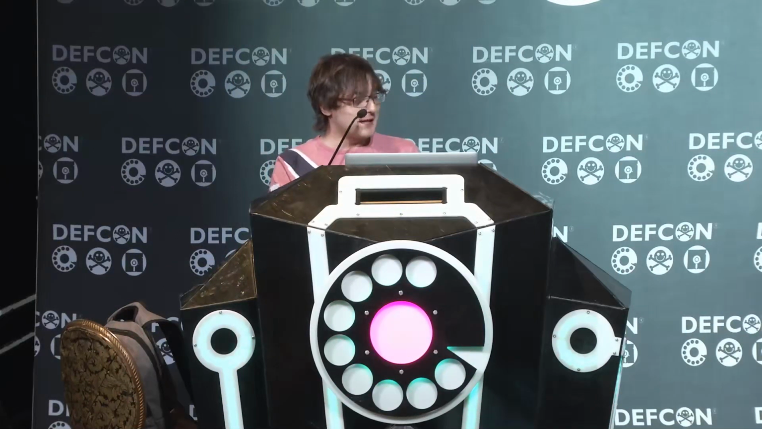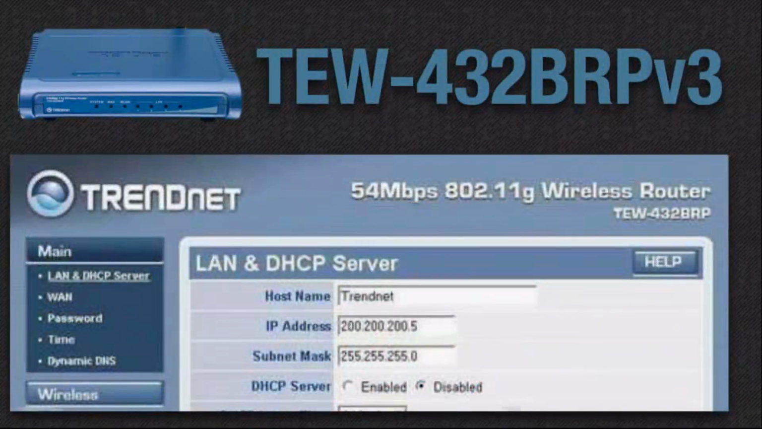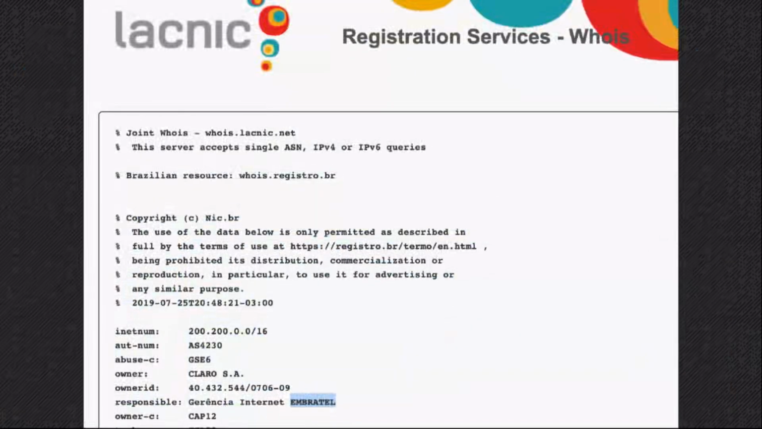It turns out, TrendNet released a device a good few years ago, the TEW432BRP, which used those .200 IP addresses in its management interface. And I checked the IP address myself to see if it was like a range that was defined for documentation or something unusual that I hadn't seen before. But no, it was a Brazilian ISP. So TrendNet are just handing out public IPs for this Brazilian ISP to their internal network devices.